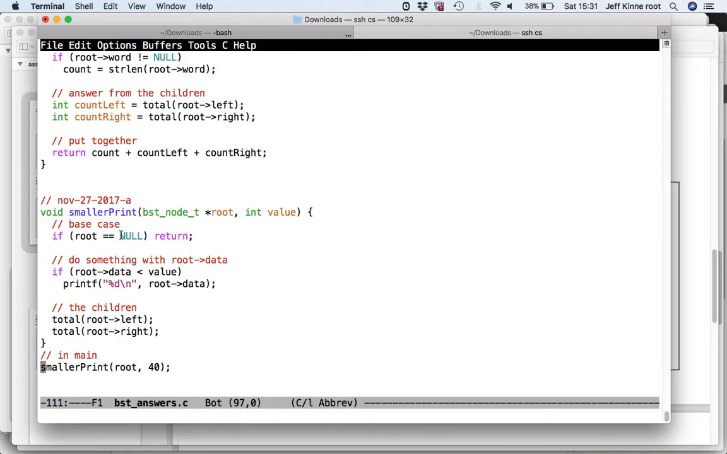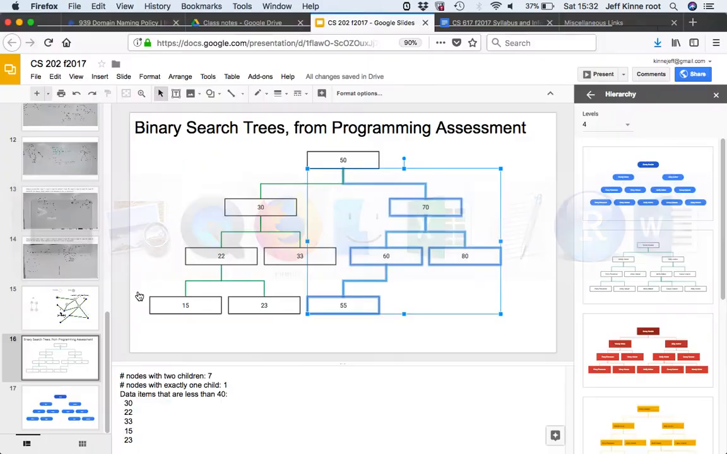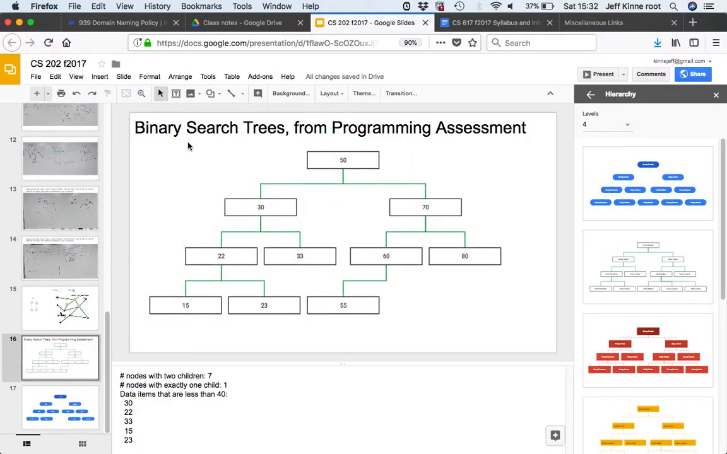You have to have a base case where you stop. If it's null, you just stop here. Do something with myself: if I'm smaller than the value we're checking, I'll print, and then have the left and the right. Now for this one, I didn't specify the order. We have three things here: myself, the left, and the right. Depending on what order we put our code here, it'll print them in different orders. The question for you, with this the way it is, self, left, right, on this tree, what is the order that they get printed?